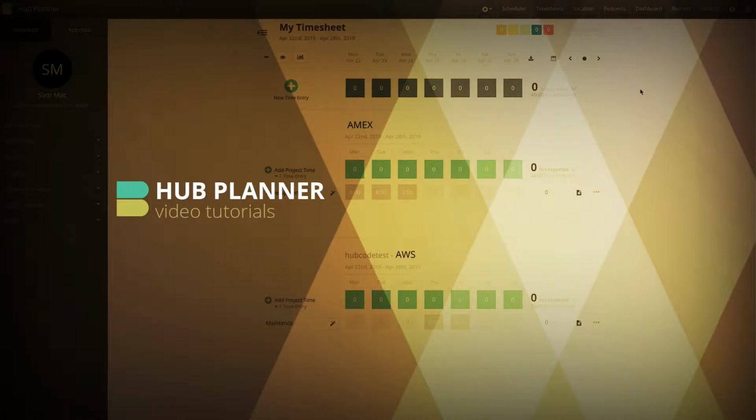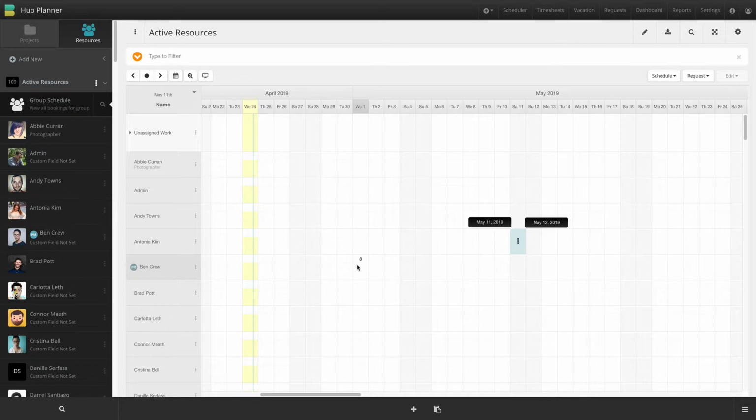Okay, so we're going to have a look at how the timesheets work in Hub Planner and how that works in conjunction with the scheduler. So the first thing we're going to do is make a booking from the scheduler to show you how that carries through to the timesheet.